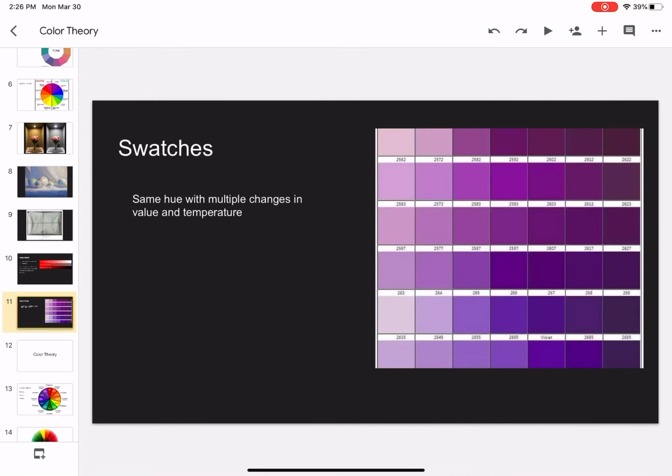So things to think about: create a swatch using tint, tone, shade, temperature, and intensity or saturation.